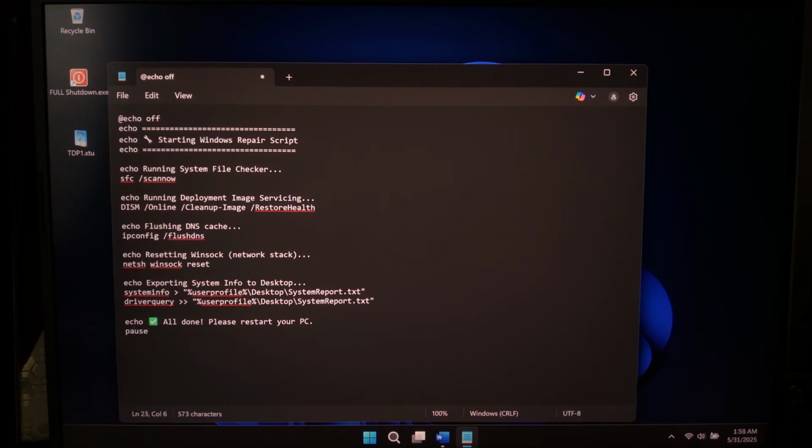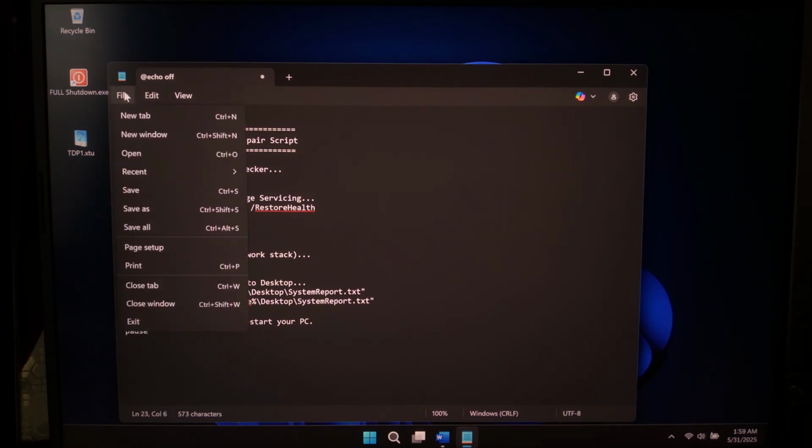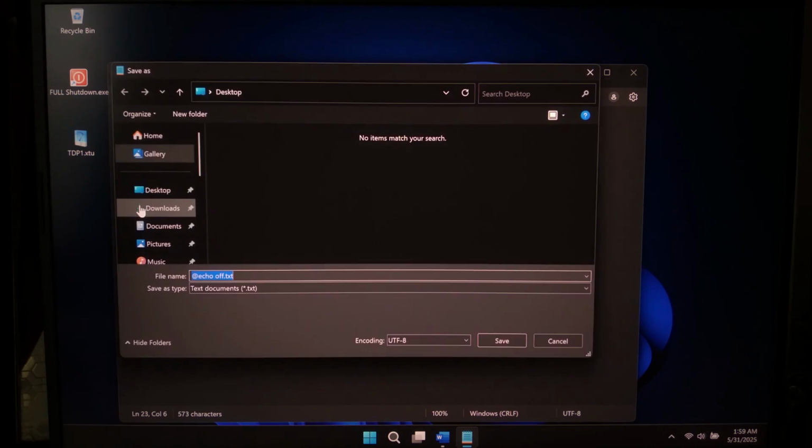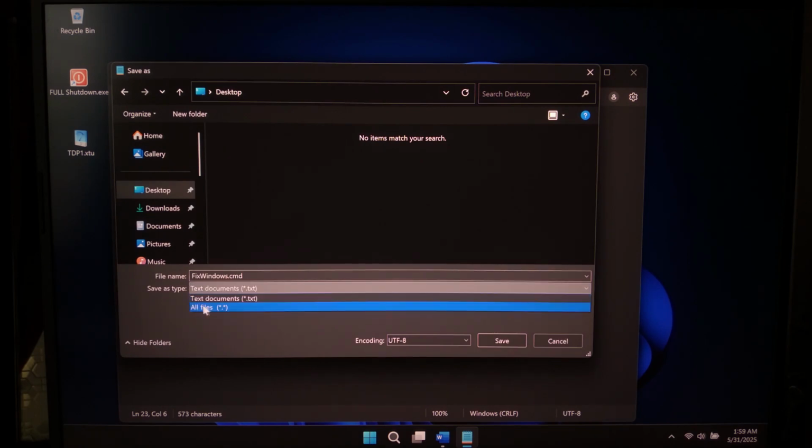Now go to File. Then Save As. Name it fixwindows.cmd. Set Save As type to all files. Save it to your desktop.